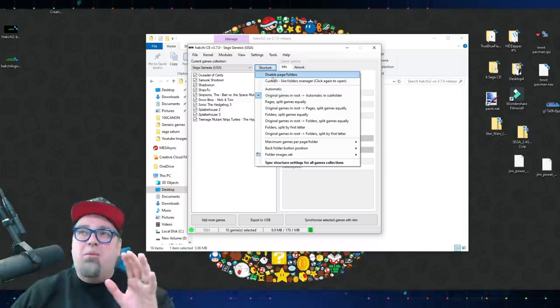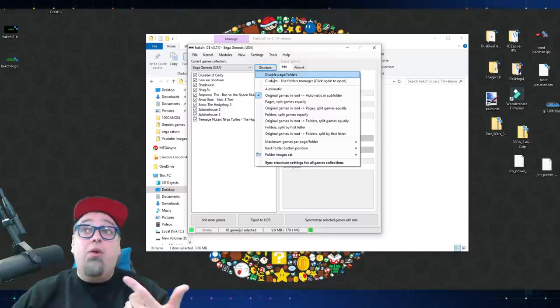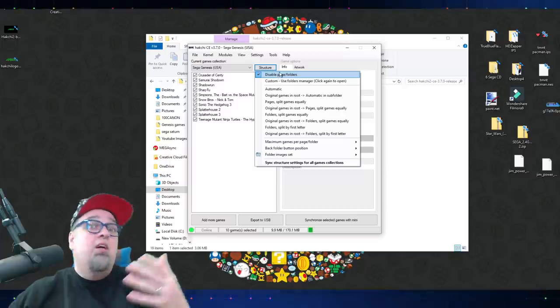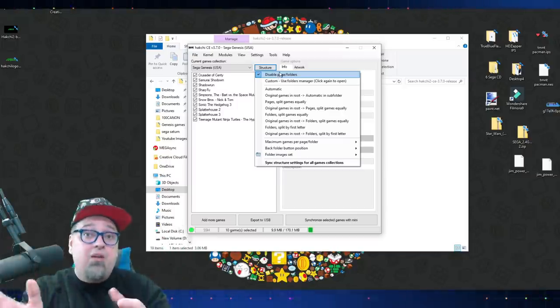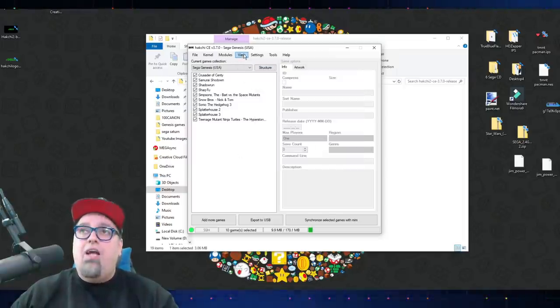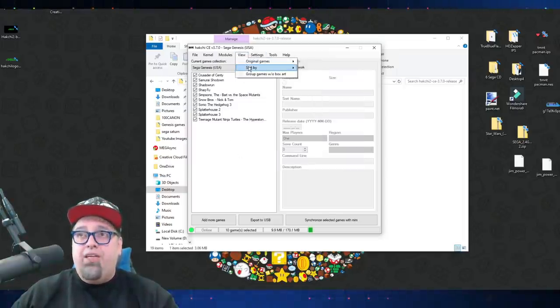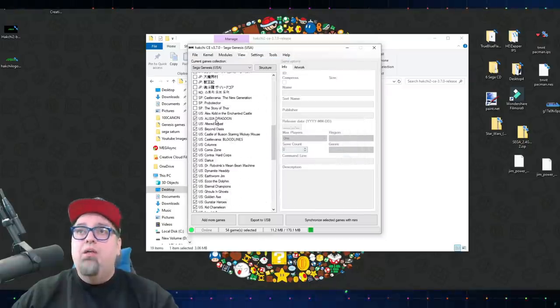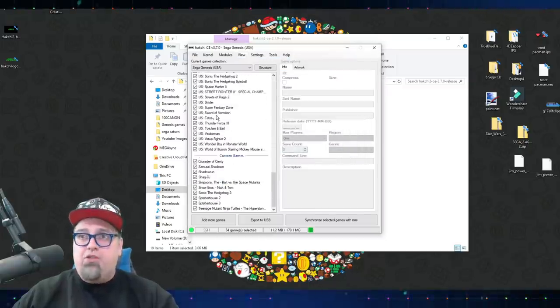I don't want that. So I'm going to disable pages and folders, but you do have a bunch of options here. So there's that, disable pages and folders. All the games I'm adding are going to intermingle with the games that are included on the system. So there's that. Let's go back to getting all the games shown. So original games, let's have all of them shown. So there's that. All the original games are selected.